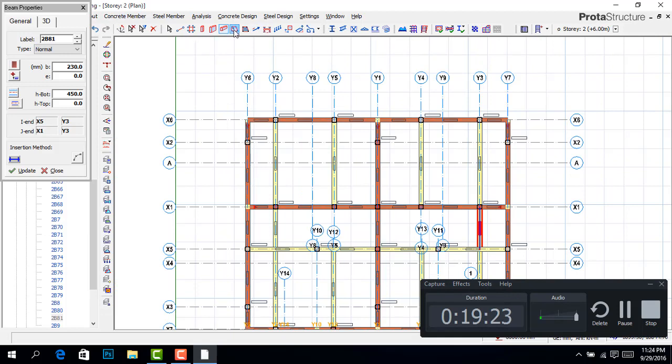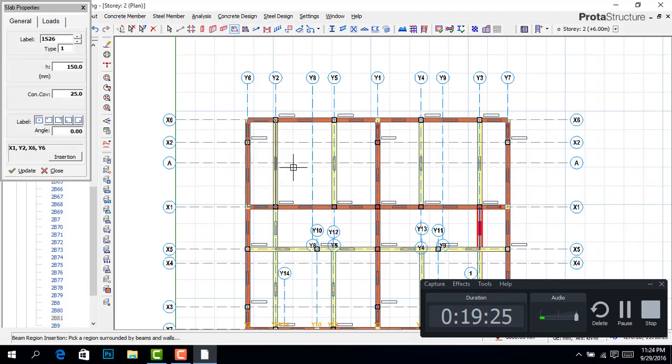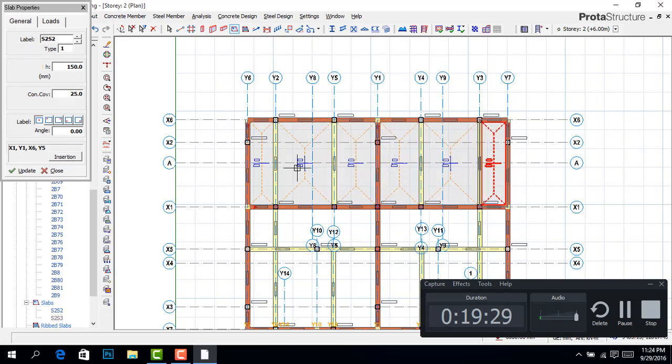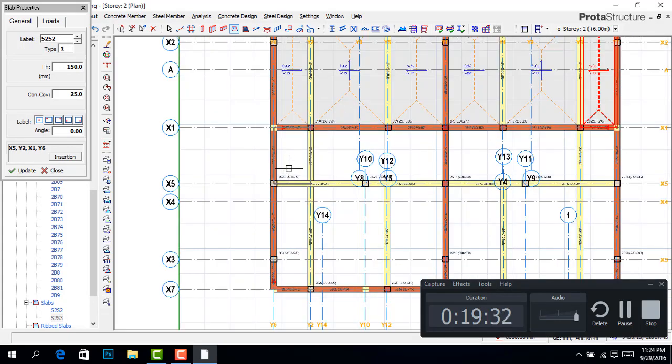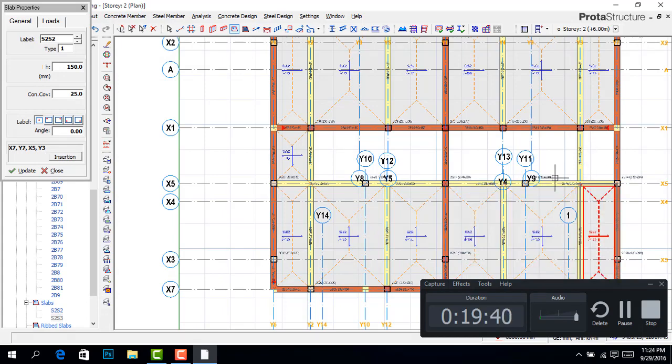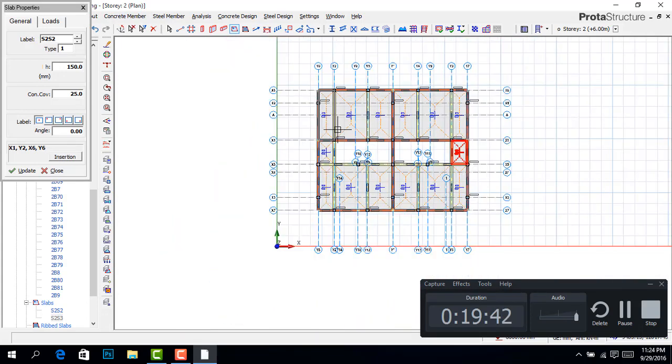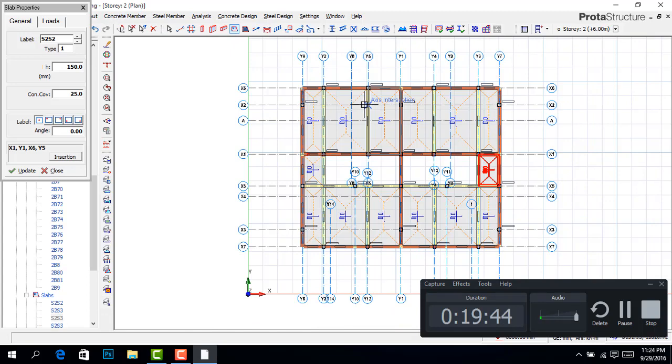Now is to input our slabs. We just input our slabs. For where the staircase area will be, it will be left void. Good. So we've done that. We've done this.